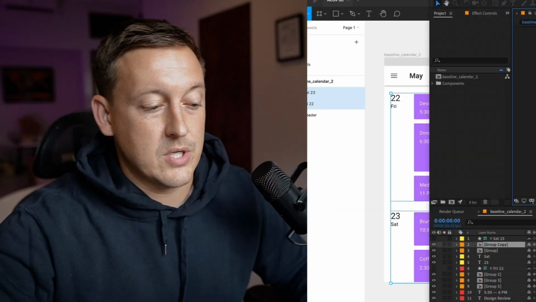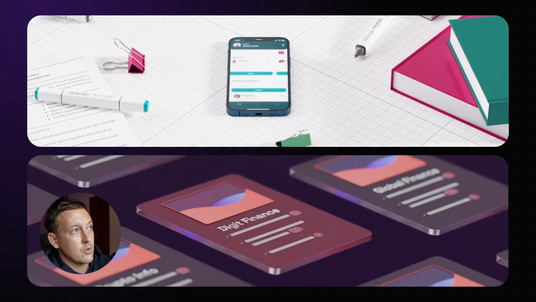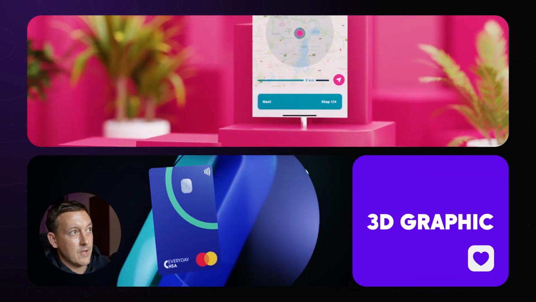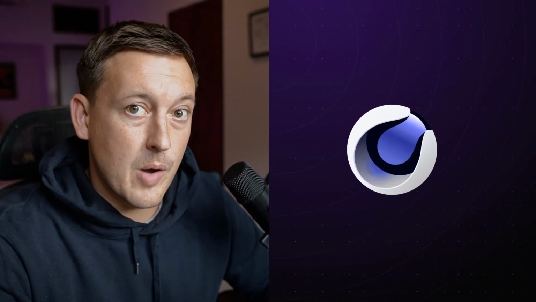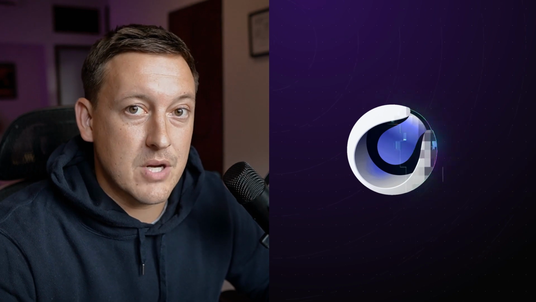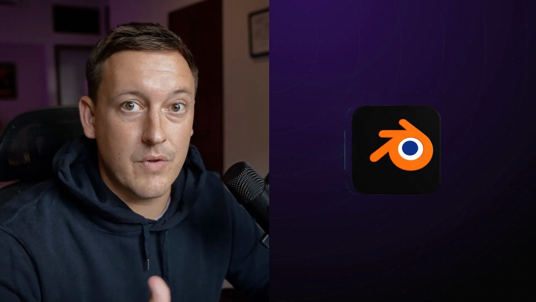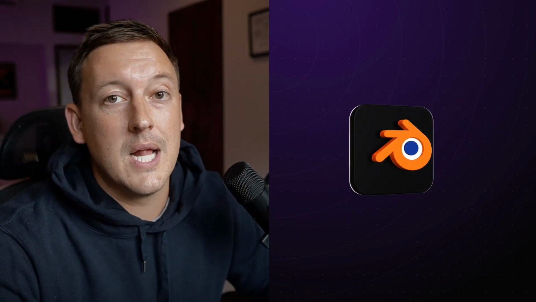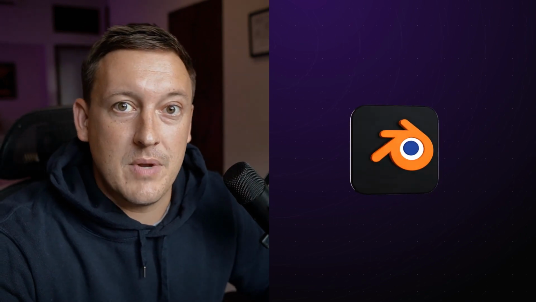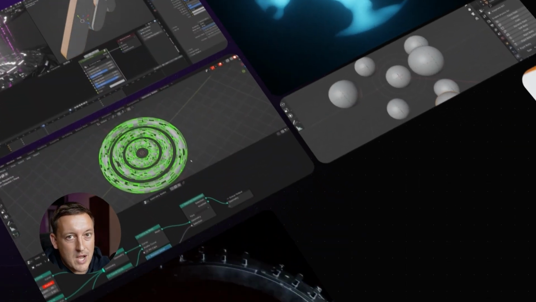Now, one of the things we're looking to do more of in every bit of client work now is incorporate 3D graphics. And again, we've changed our workflow process here. We used to use Cinema 4D a lot, and now we're finding it much more efficient to use Blender. So for those of you who don't know, Blender is a free software. It's got some really good capabilities for modeling, lighting, rendering.